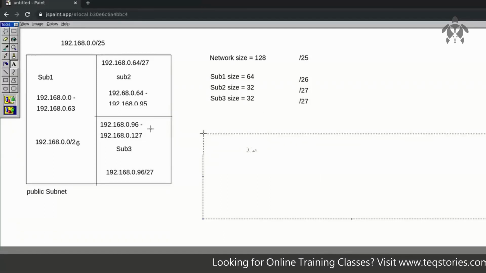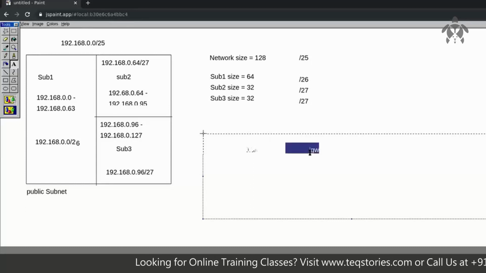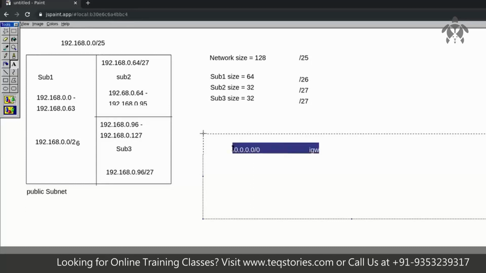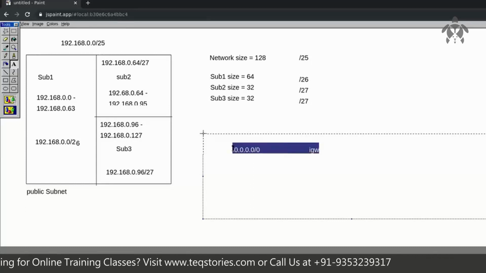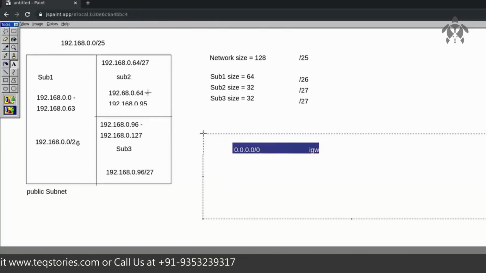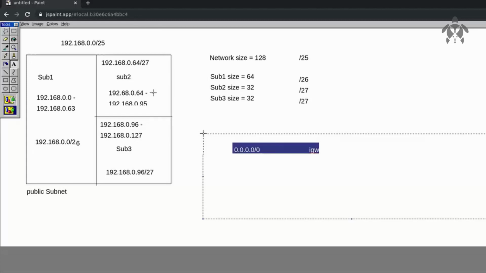For the other two subnetworks, the second line will not be there in their respective routing tables. Since both these subnetworks, sub 2 and sub 3, are private, I can keep only one routing table for both of them. I do not want a different one. If I want at some point of time, I'll create a new routing table and divide them. As of now, I'll create two routing tables.